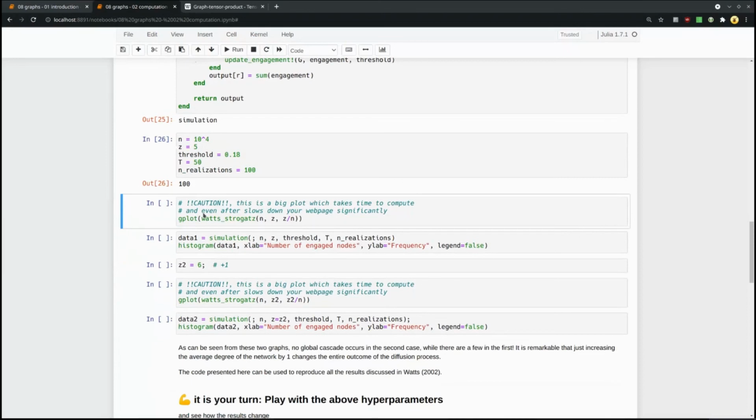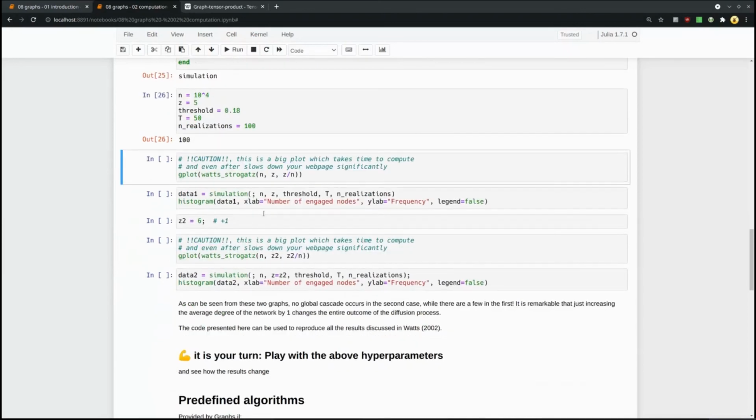And what I want to show you first, which takes a bit more time, is how this graph looks. I think I'll do it afterwards. Let's first look into the histograms. So this is a nice little extra.